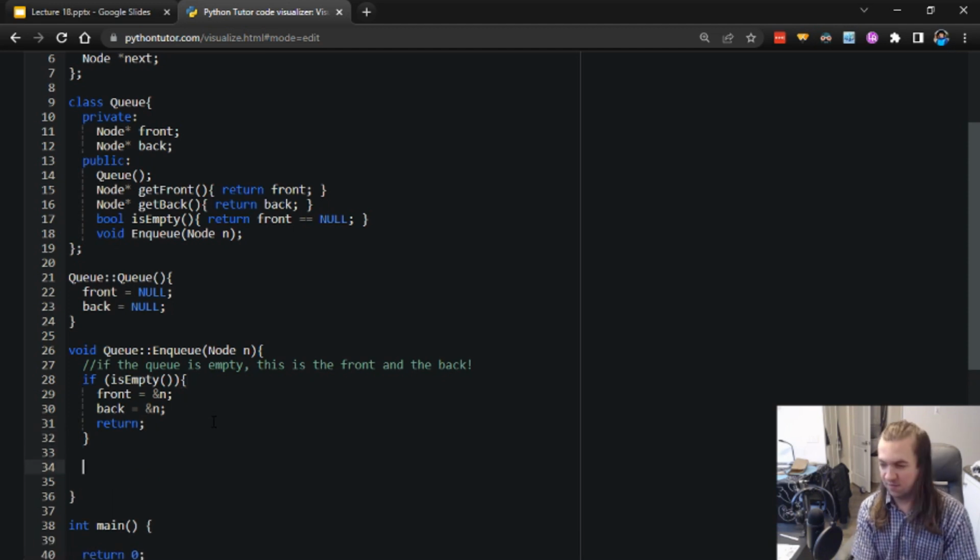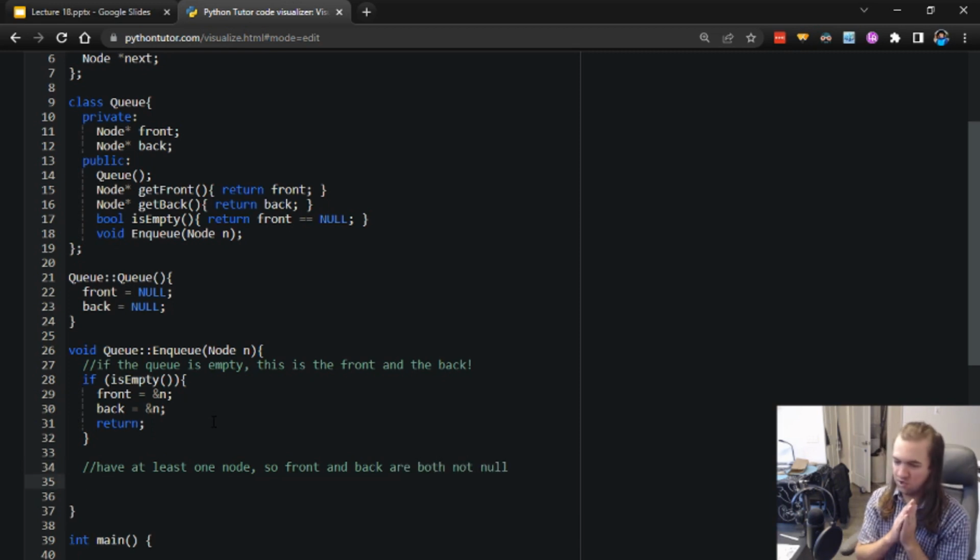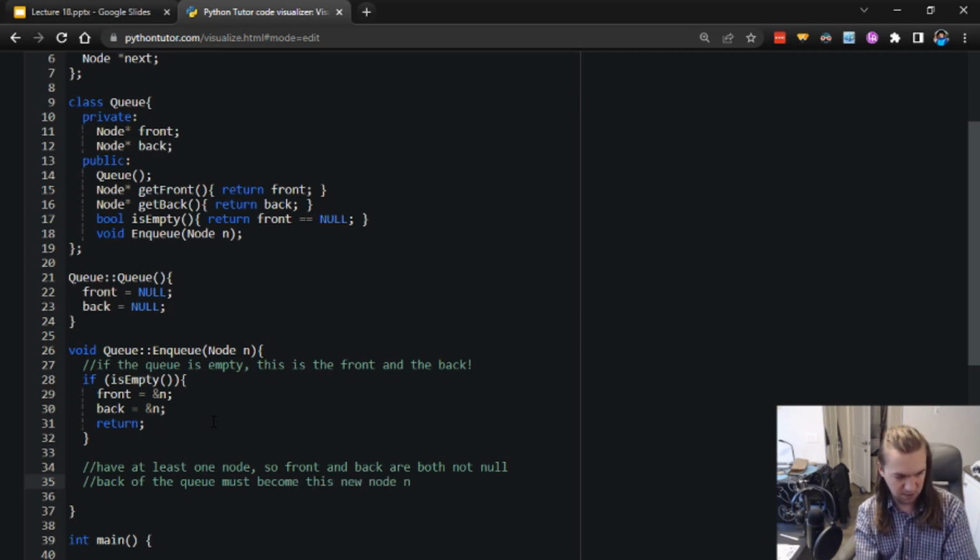If, however, it's not empty, then I have to consider, okay, so I have at least one node, so front and back are both not null. If I want to enqueue something, well, let's think about this for a second. So I have a lineup, and I'm adding something to the lineup. That means that whatever's at the front should not change. It's still at the front of the queue, even if I go add myself to the back of the queue, but the back of the queue is going to need to change. So the back of the queue must become this new node n.